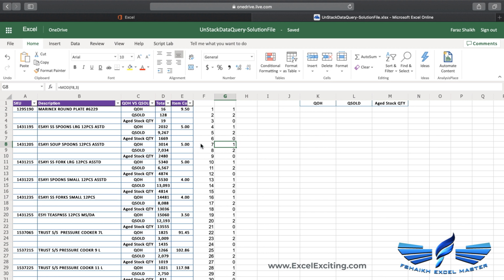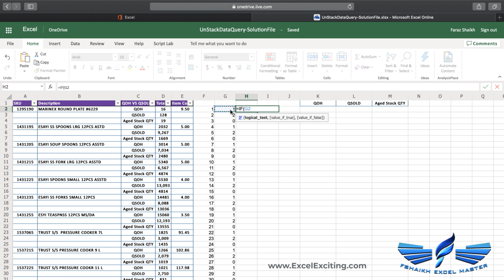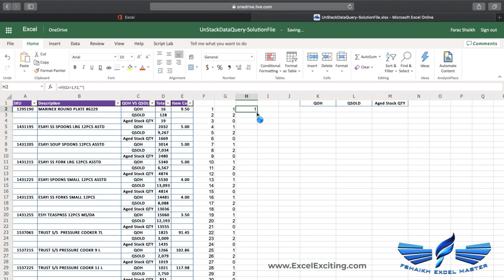Now having this value, I can easily extract the row number over here. So I will say equals IF my MOD value is equal to 1, then return me this value, or else FALSE is the blank value. And let us fill down that information. Amazing. So we got 4, 7, 10.